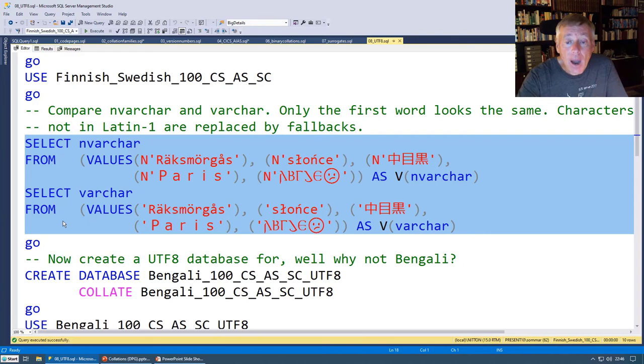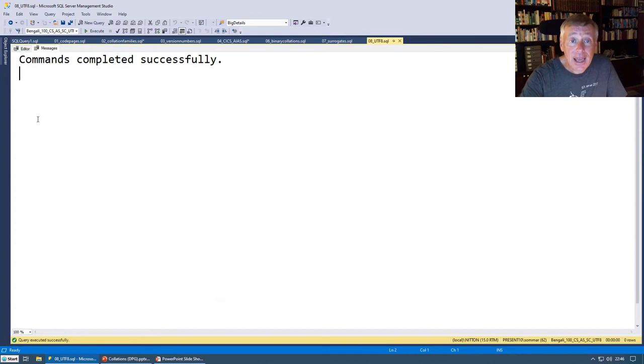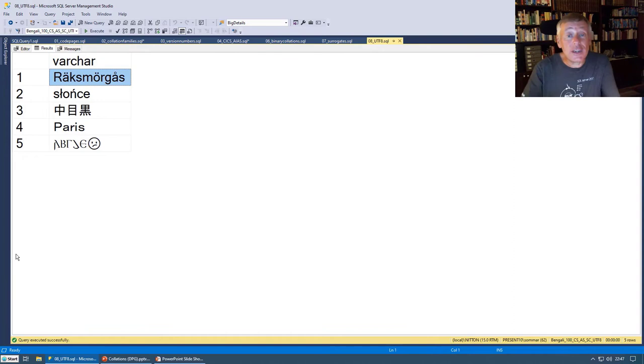Now, anyway, let's create a UTF-8 database. And to celebrate, I'm going to make that a Bengali database. So it's Bengali_100_CS_AS_SC_UTF8. And I'm going to do the select again on that varchar. And look, all strings come back unscathed, nothing being replaced. Unicode, no matter whether I have varchar or nvarchar. Great.